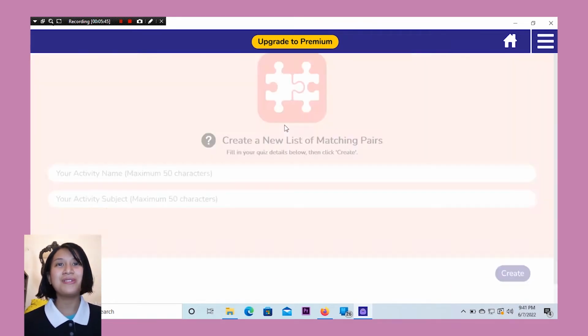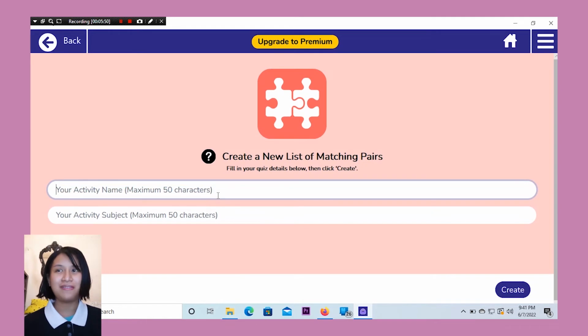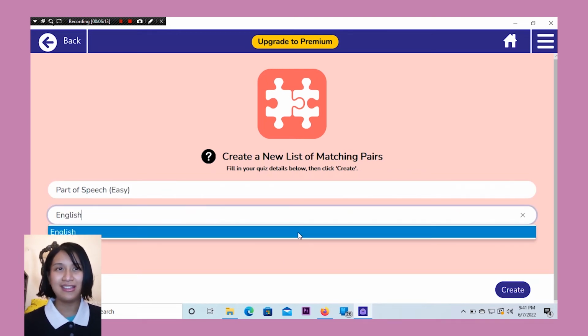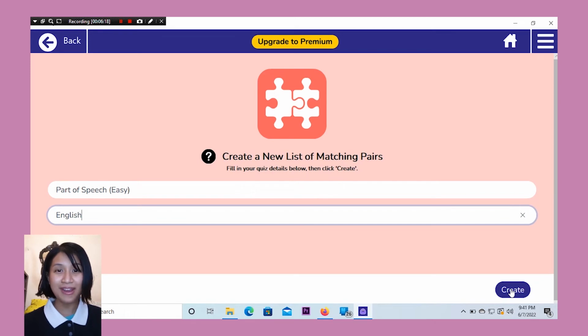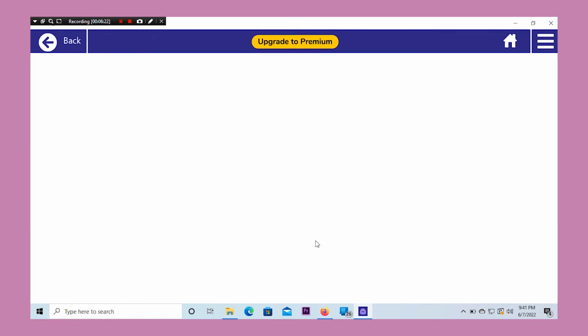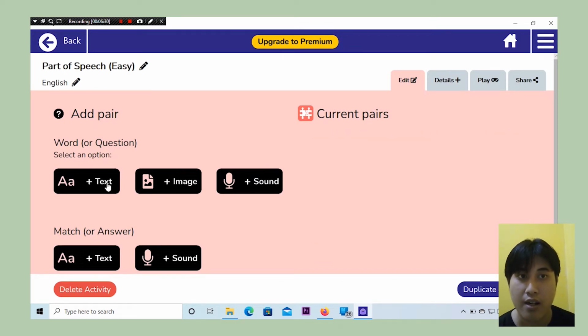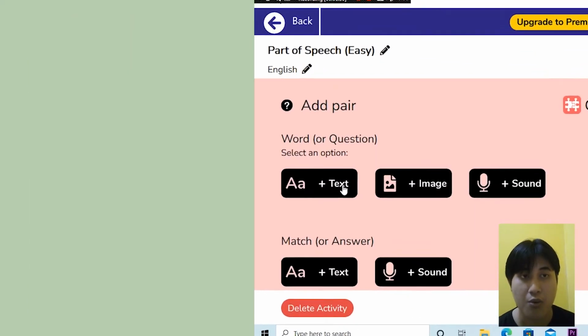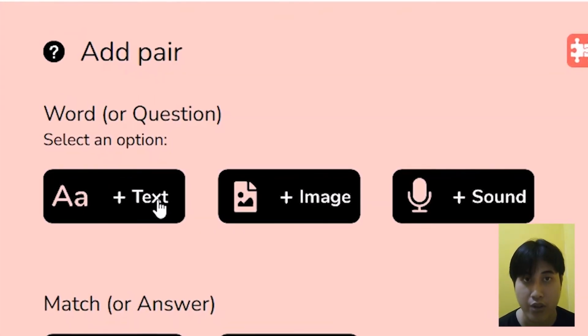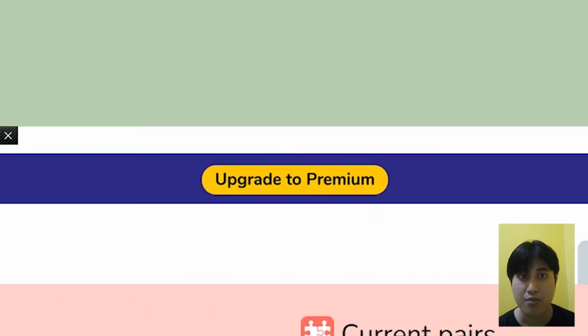First, we need to create a title for the new activity. Let's name it Part of Speech, Easy Mode. Then I will put English as the subject category. Then I click Create. Now, we enter the editing section. You can see that there are several options: words, picture, and sound. We are not premium, so we choose words.